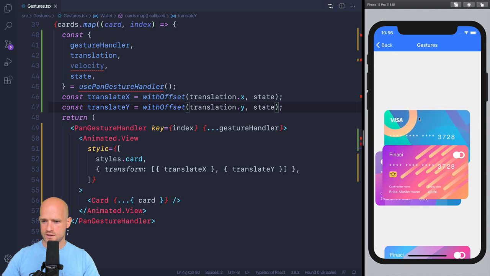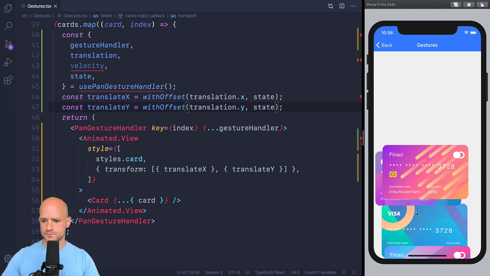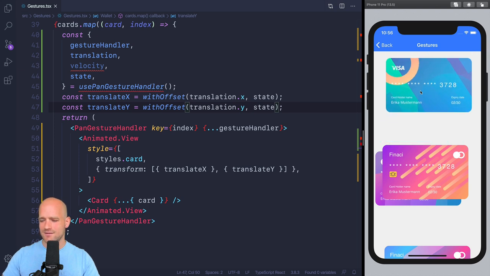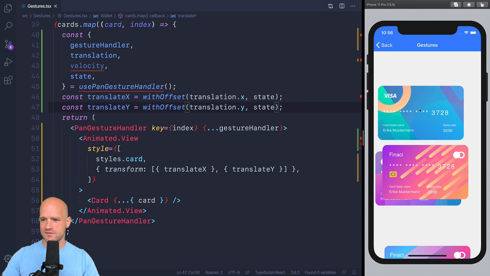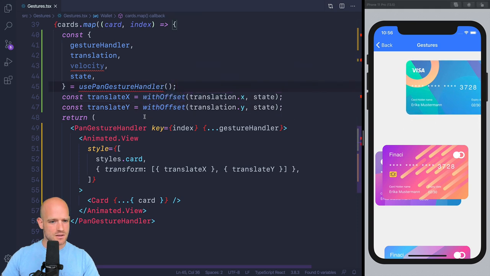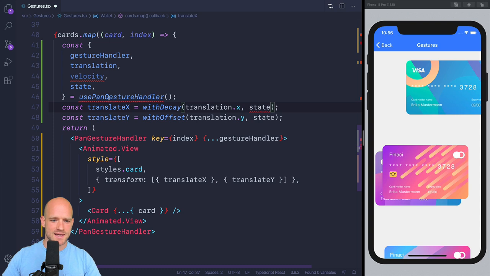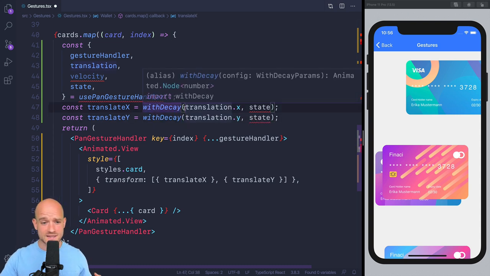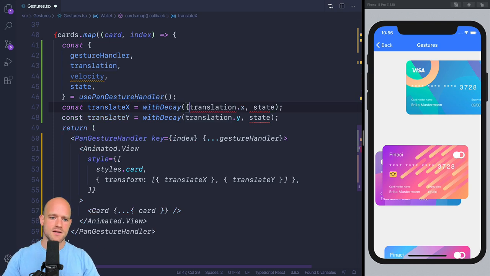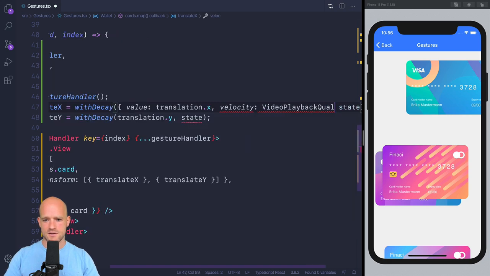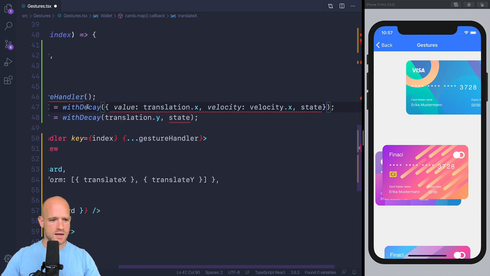So here I can move the card around and it remembers its position across time. And you see when I stop the gesture, it's kind of abrupt. There is no physical momentum. So what we can do here, instead of using withOffset, we can use withDecay, which will add some nice decay. And this is where the velocity comes into play because the decay is calculated according to the velocity. So value is translation.x, velocity is velocity.x, state is state. Same for y.